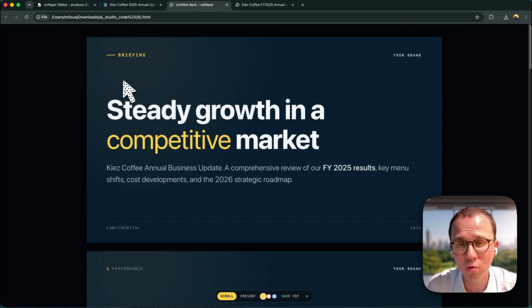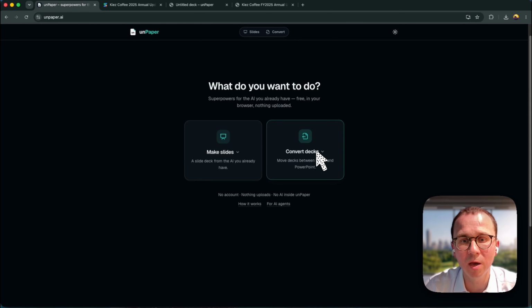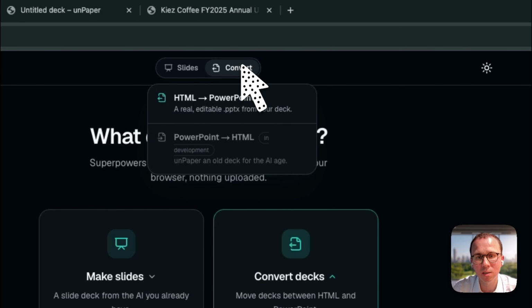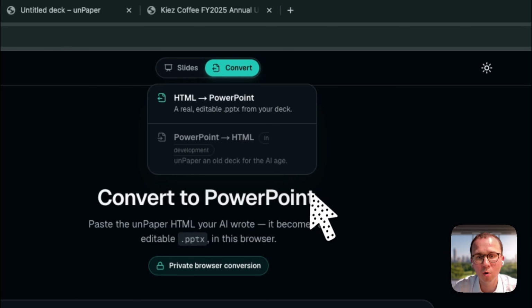But sometimes someone will ask for PowerPoint. And here we switch to the second part of the unPaper workflow, conversion into PowerPoint. If you would like to convert this HTML slide deck into PowerPoint, you can again do it with unPaper. If you go to unPaper, you can choose HTML to PowerPoint, or you can just press here, convert HTML to PowerPoint. You just need to either paste the HTML code here, or upload it, say drag and drop the file here.